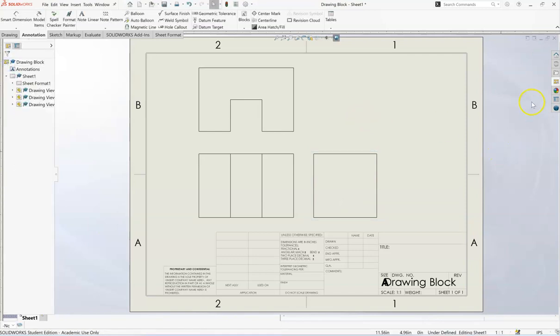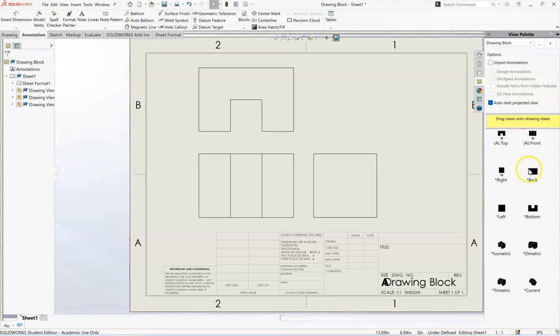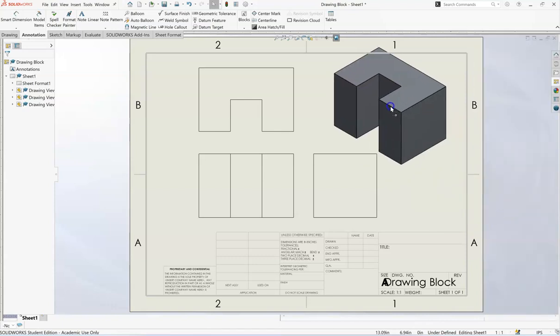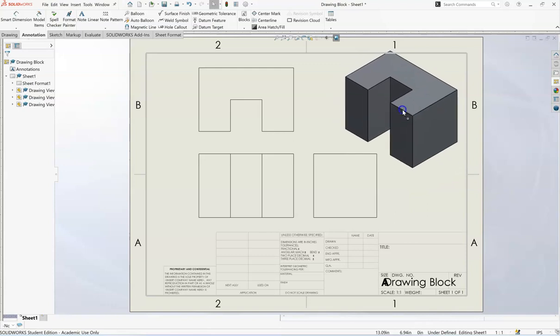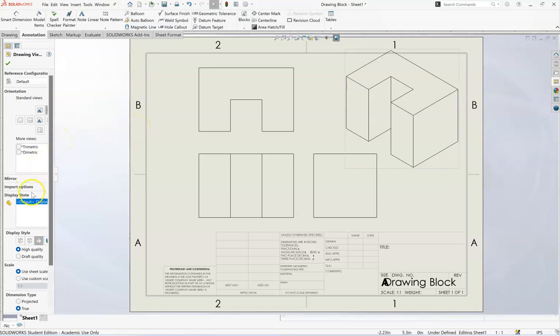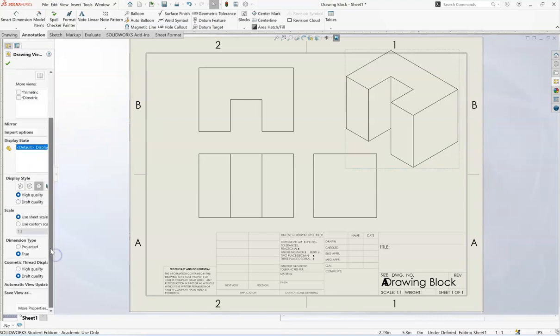I'm going to drag in a right view, and it helps us line that up. Like that. And then the last thing in this drawing is I want to be able to see what this part really looks like, so I'm going to drag in an isometric view. Now notice when I try and put this here, it's really too big.